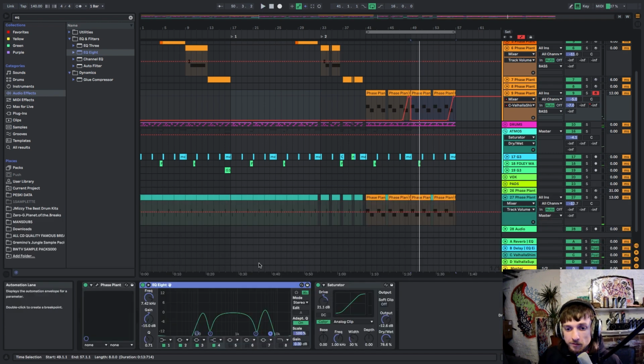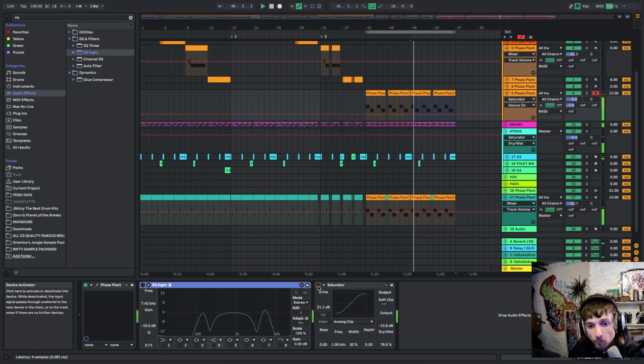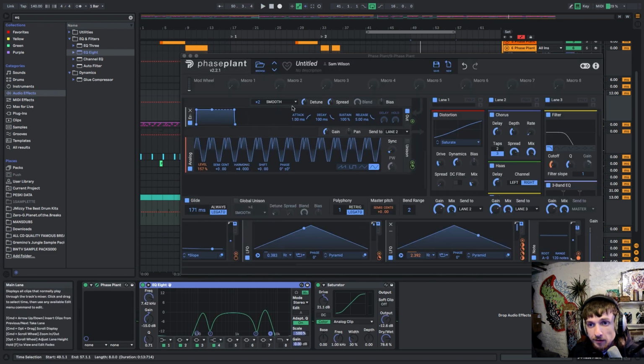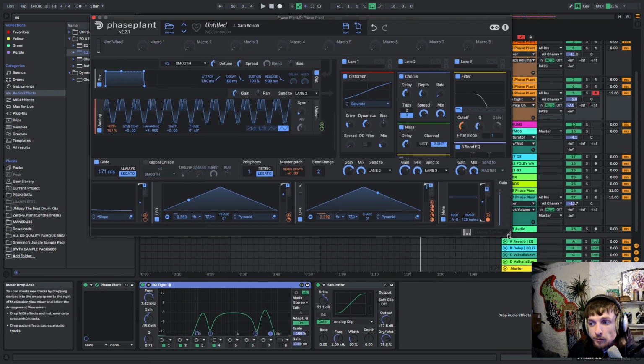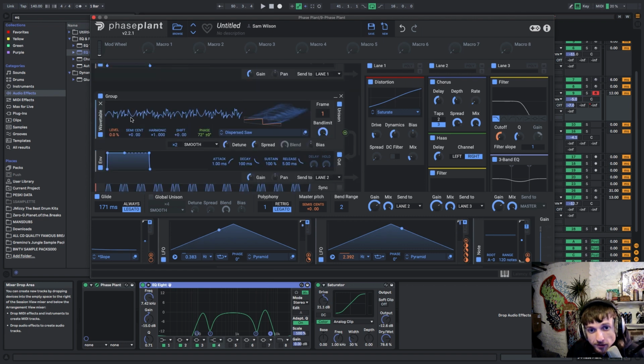Cool. So let's jump in and have a look. We've got the EQ and the saturator there. It's quite creative. Turn this off. Cool. And then we'll jump into the PHASEPLANT and see what we've got going on. We started with the sine wave and we're sending it to lane 1, so that's sending it here. Next, we've created this wavetable with its own envelope and it's sending to lane 2, so that's getting sent here. But then lane 1 and 2 are getting sent here.